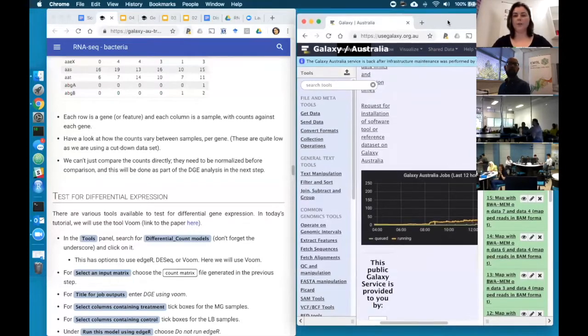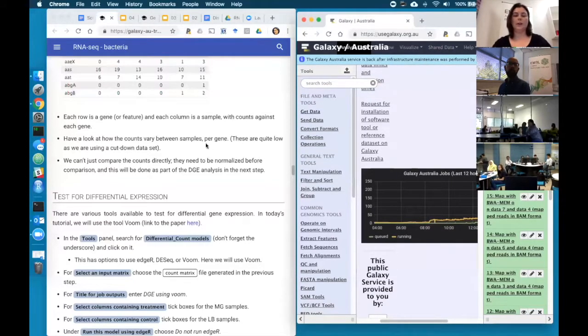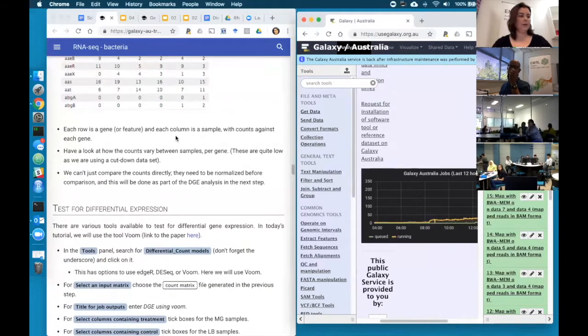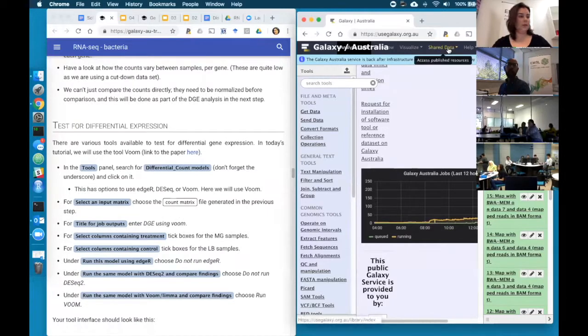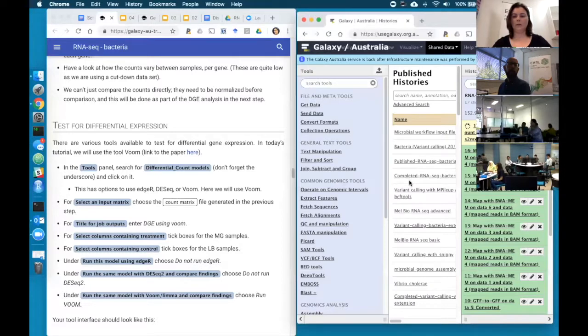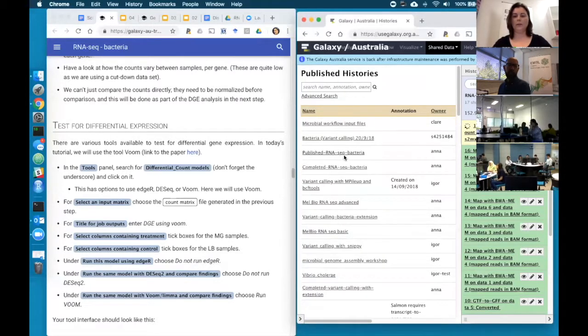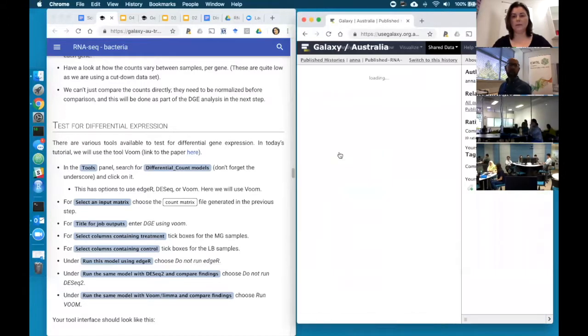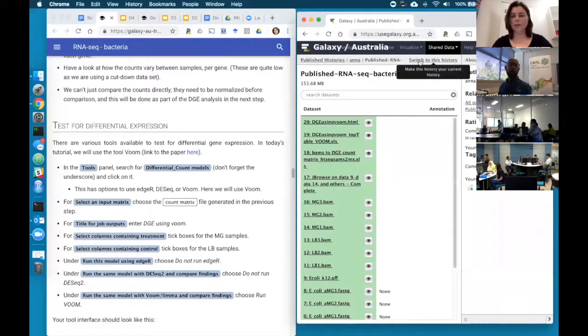But to import the history, this will give us the files so that we can look at the output files. So what we're going to do is go to shared data, histories, and then click on published RNA-seq bacteria, which should be the third one down in that list. There should be an option to import that, or to make it your current history. So click that button there.